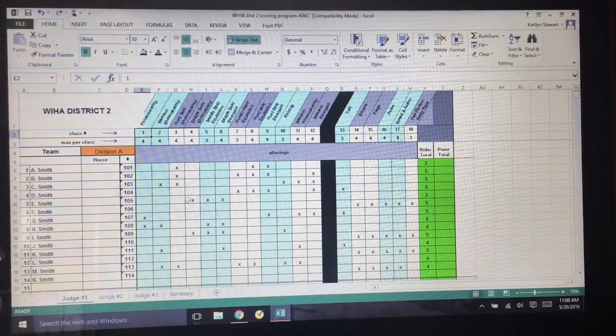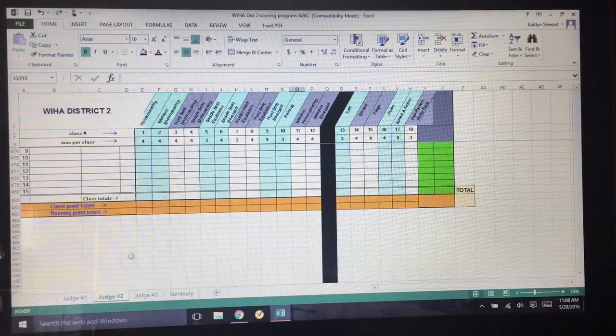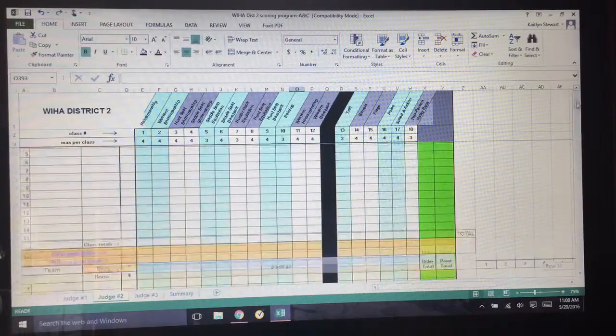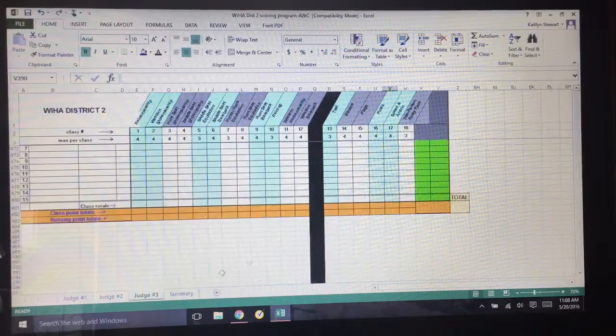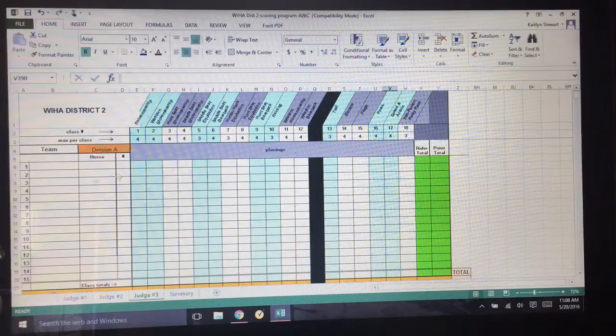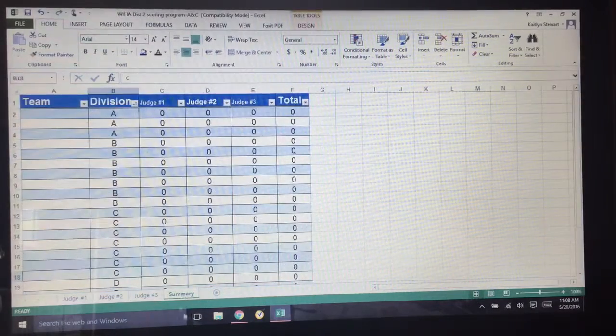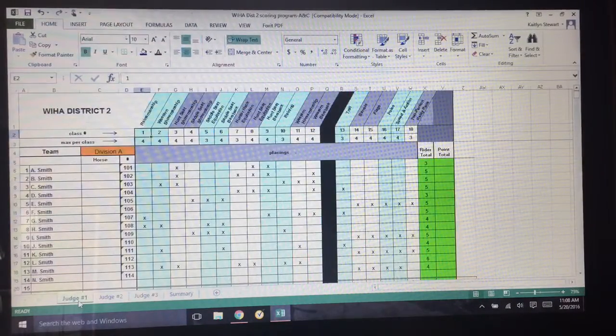Okay, so as you see, when I go to Judge 2 and Judge 3, all the sheets are the same, but they're blank. We will go over that in a little bit. And then you have your summary, which has your divisions, your Judge 1, Judge 2, and Judge 3. So let's go back to Judge 1.